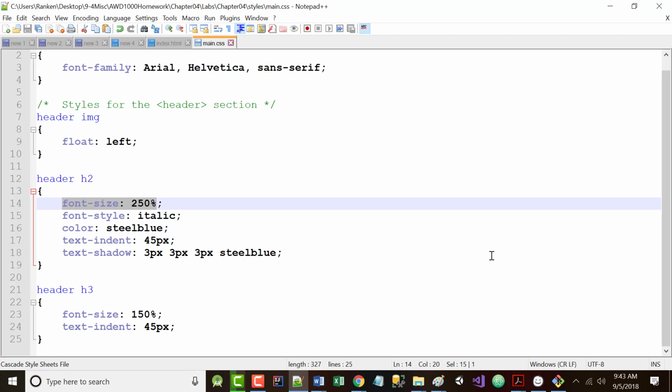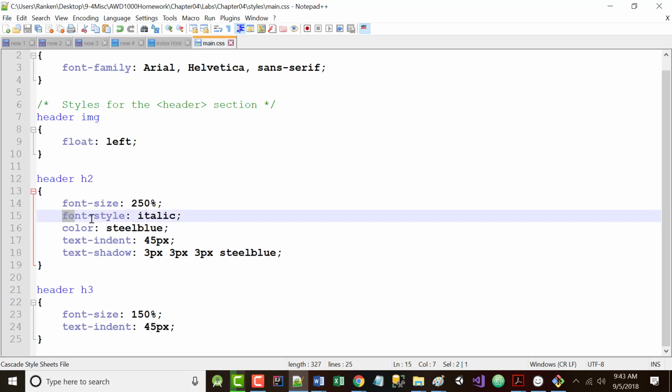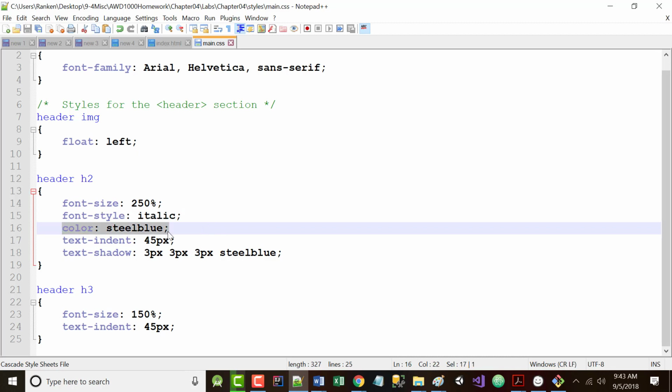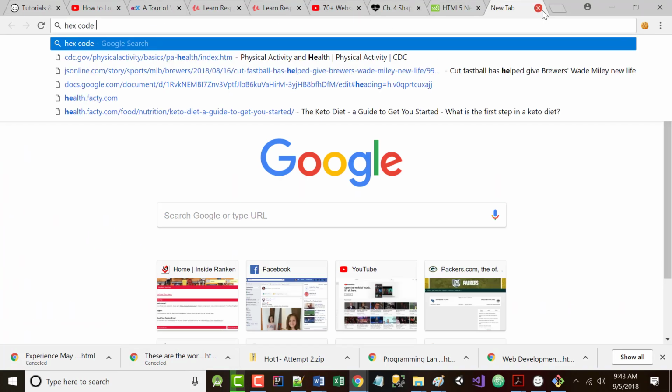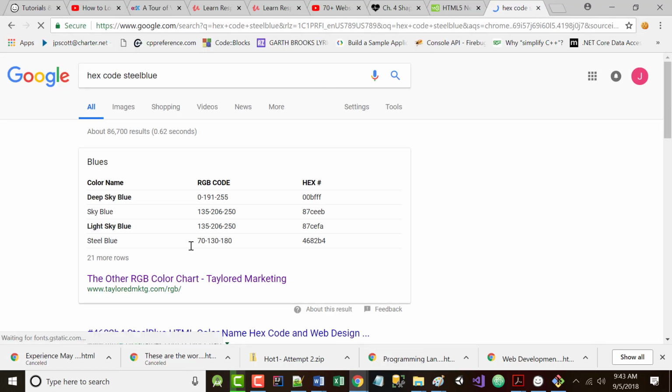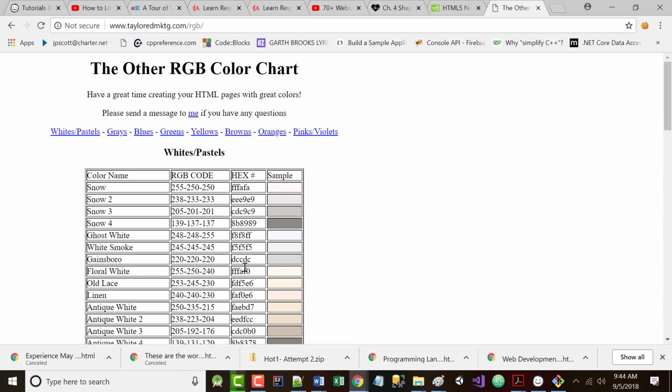All right. This says, that's pretty obvious, make it italic. This says I want the color of that to be steel blue. That's one of those built-in browser colors. Now, if I didn't want to say steel blue, I showed you this before, I could always come in here and say hex code steel blue. And it'll come up with something. There's steel blue right there. 4682B4. All right, so I could do that.